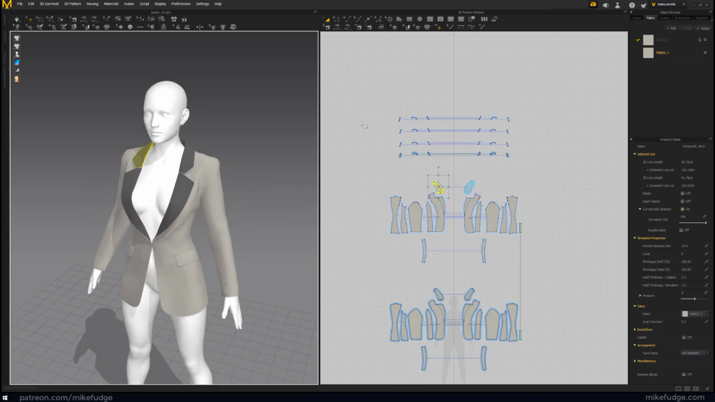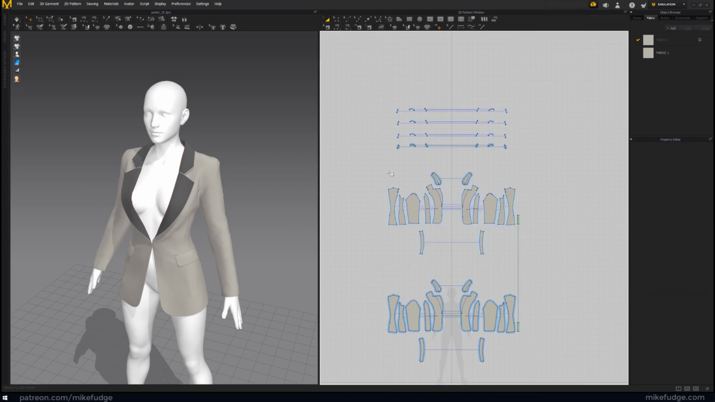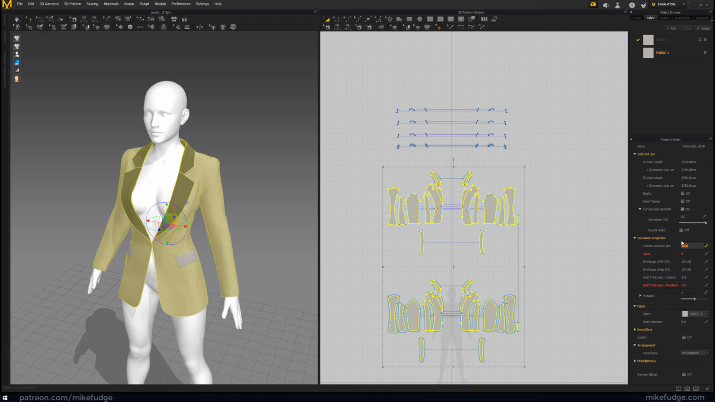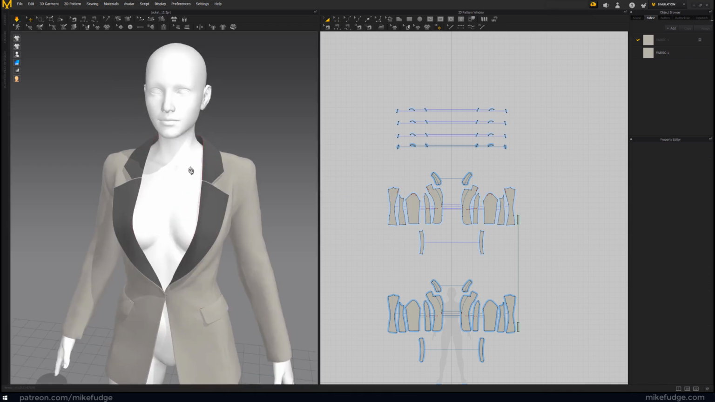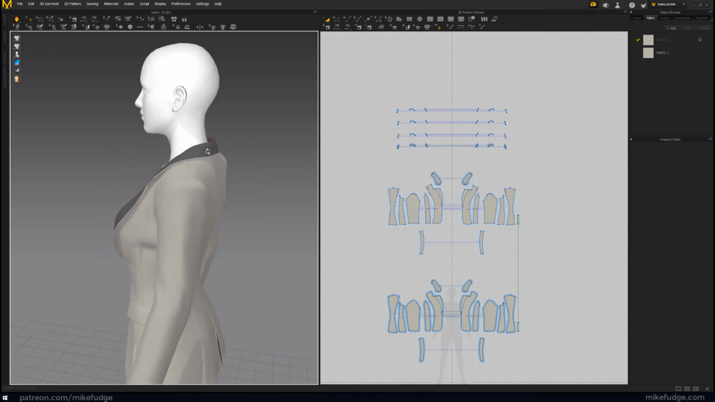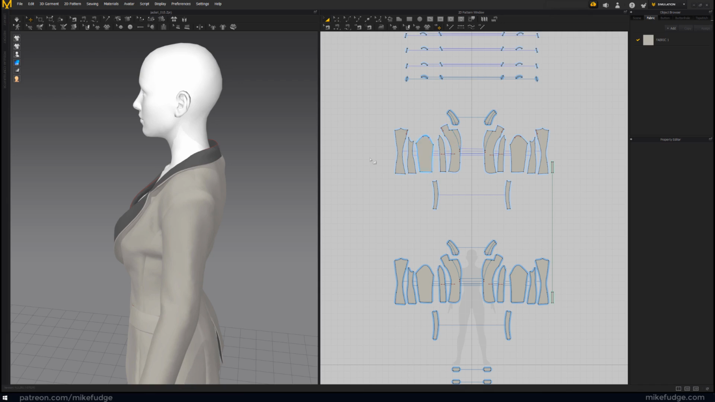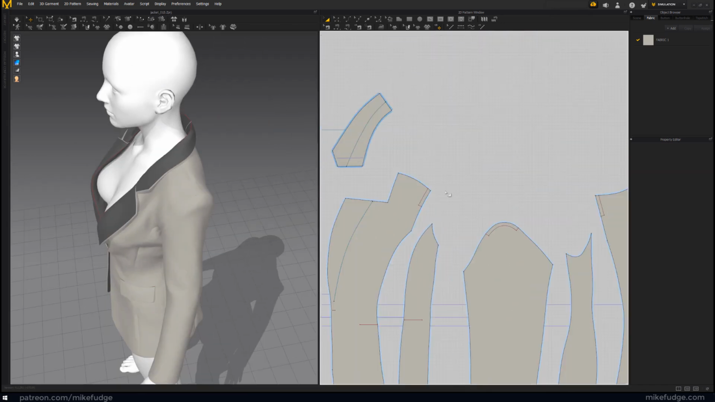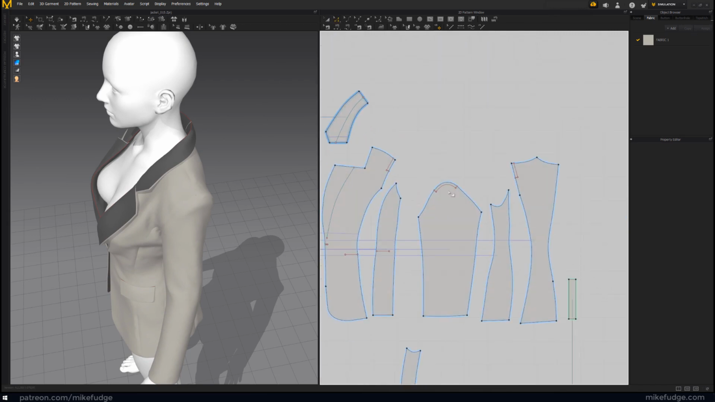Next, some more work on the shoulder. I'll select everything and change the particle distance to 10 in order to see a slightly better preview. It's all starting to look pretty good, but our shoulder is sticking out harshly. We're going to rebuild the shoulder pads. Sometimes it may be necessary to redo parts for the sake of ultimately making the garment better.